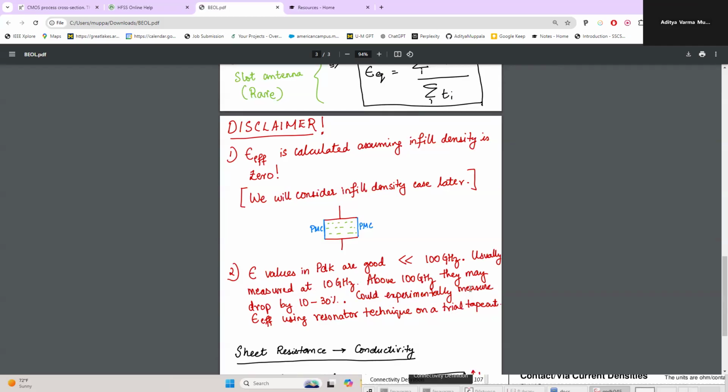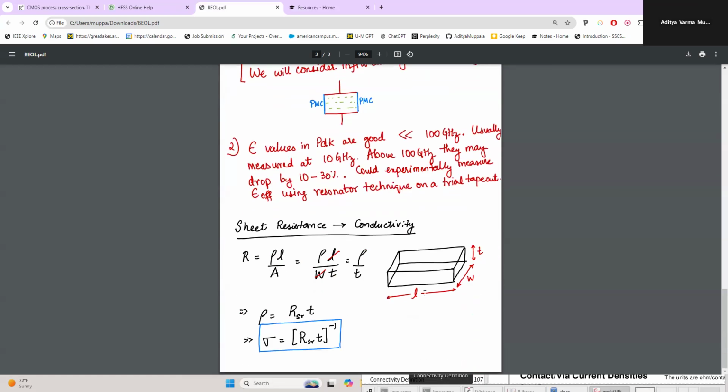We may discuss this in the future, but essentially you would have to fabricate a simple resonator on chip and then measure its S parameters, and from that extract the resonant frequency and the loss and the Q factor of the resonator, from which you can find the dielectric constant and loss tangent of the dielectric material. Okay, so with that in mind, we can move on to sheet resistance.